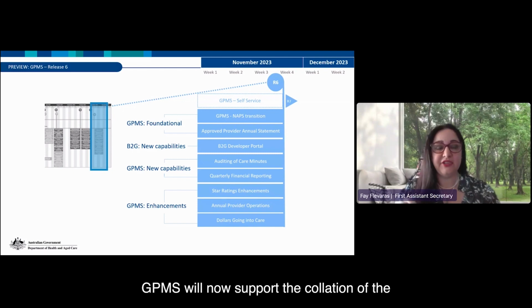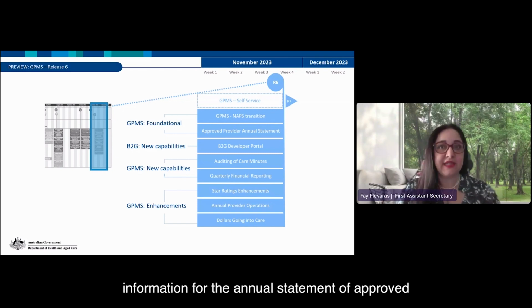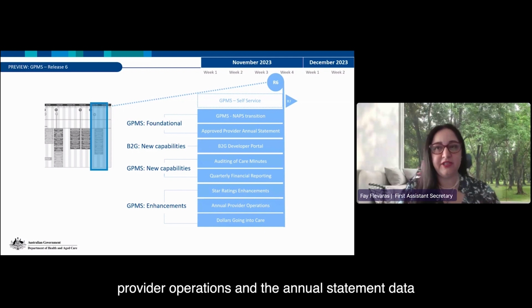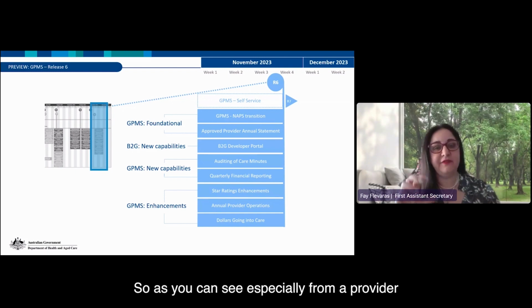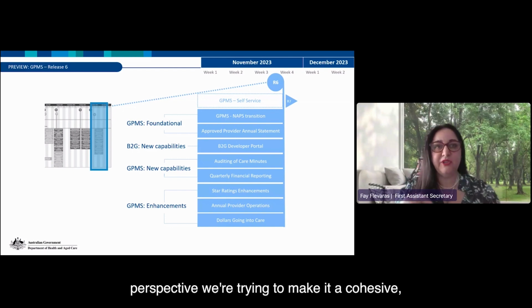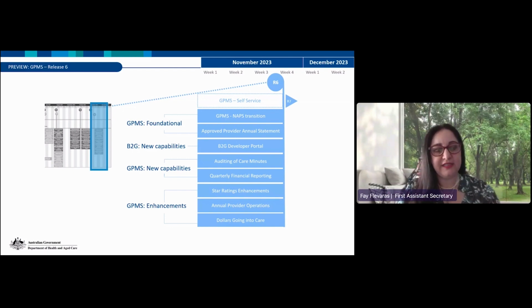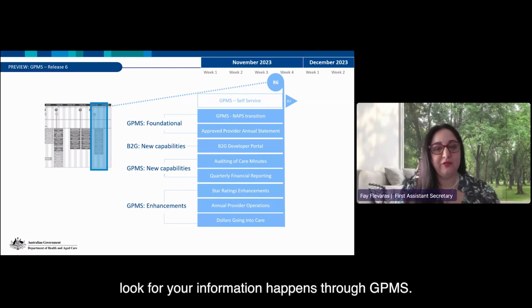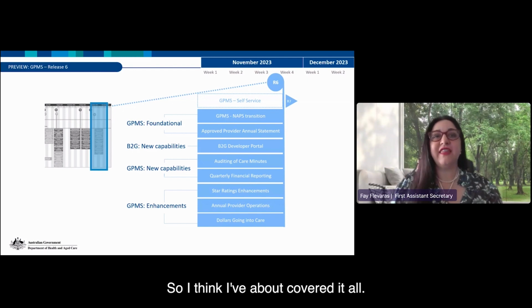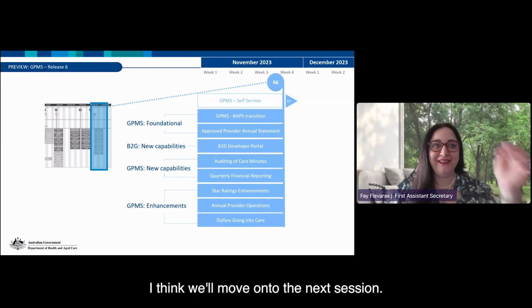GPMS will now support the collation of the information for the annual statement of approved provider operations and the annual statement data that's being made publicly available for My Aged Care. So as you can see, especially from a provider perspective, we're trying to make it a cohesive single experience where all reporting and where you can look for your information happens through GPMS. So I think I've about covered it all. I think we'll move on to the next session.